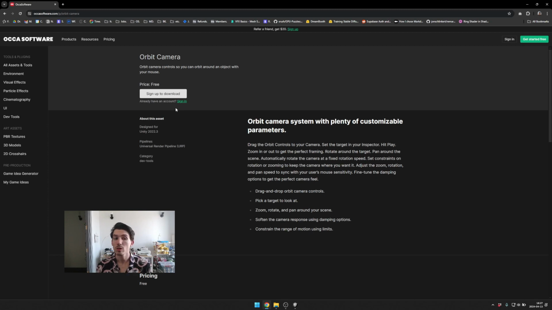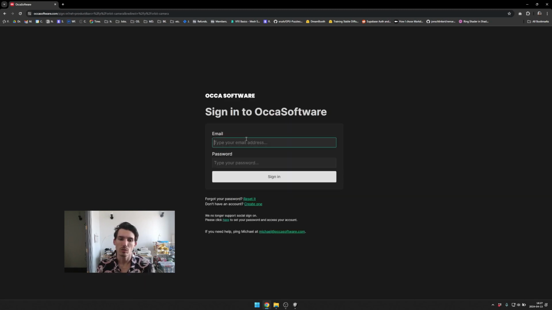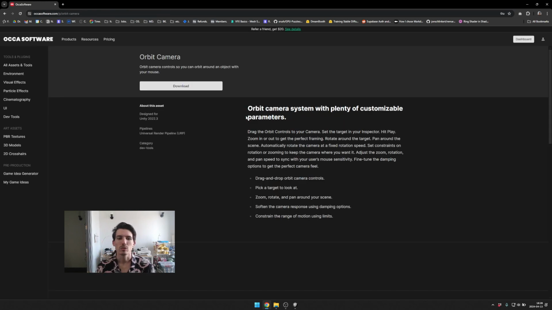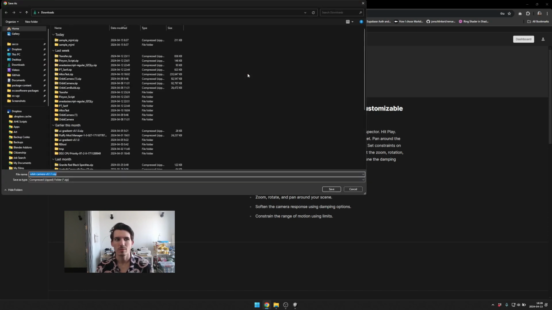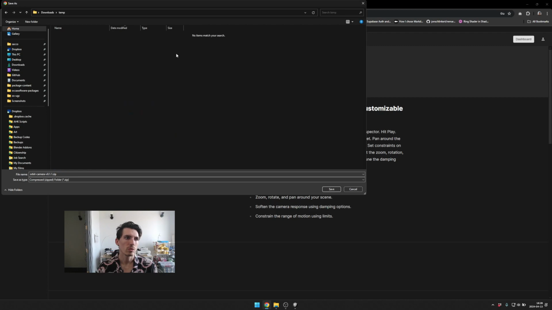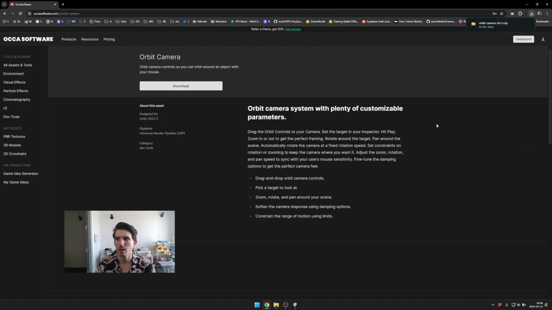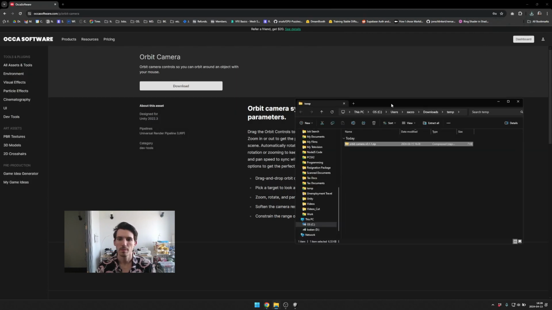You will need to sign up to download the asset. I already have an account, so I'm just going to log in with my account, and then go ahead and download the asset. To download it, I'll click download, and it will download to my computer. We'll create a new folder to save that in, and then it's saved.